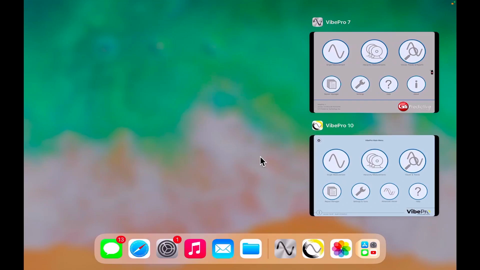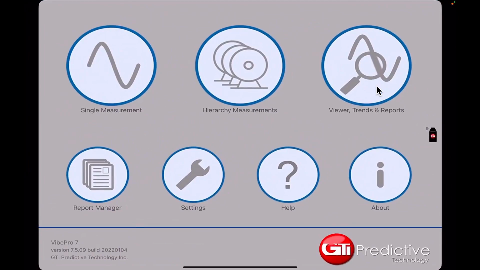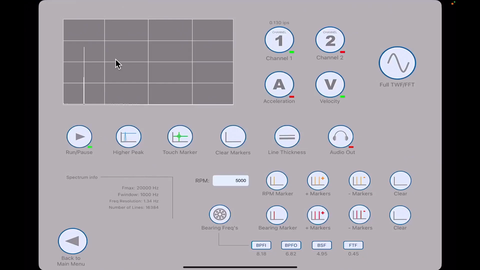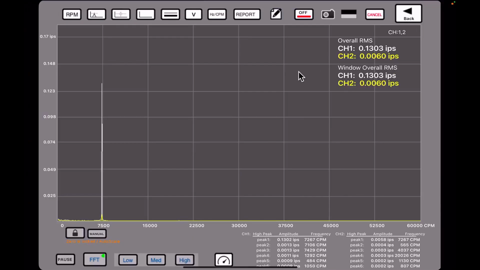So let's jump into VibePro 7 to start right here. We'll click in, and as usual, this is our main screen. I do have a shaker going, so I'm going to enter into the single measurement mode right over here. Clicking on that, you'll see you've got a spectrum and a setup screen. It's going to be a little different in 10, and we'll get to that. You can turn on both channels, as you see here, and then you would hit this button to go into the full screen measure.